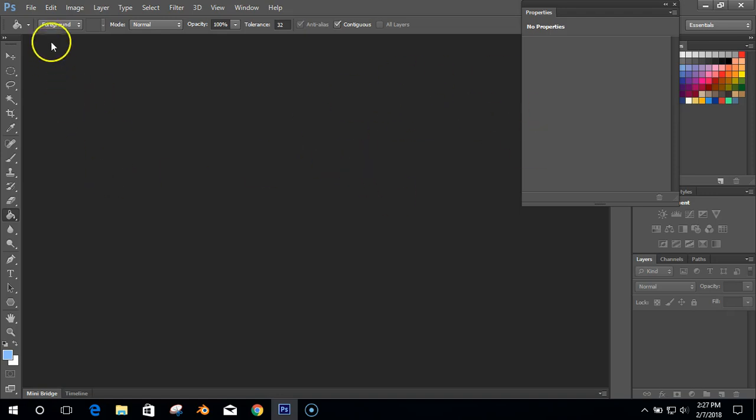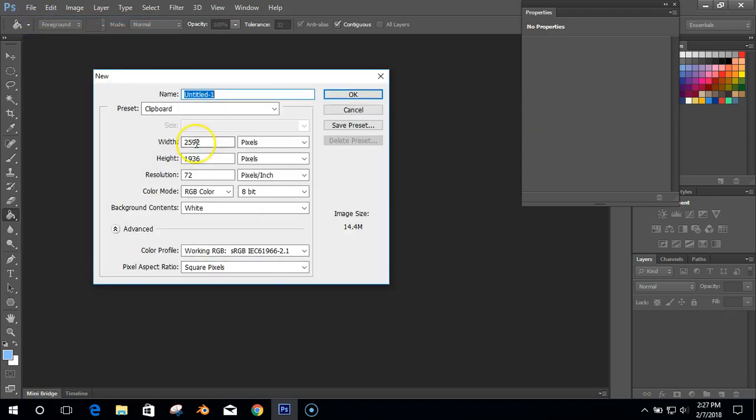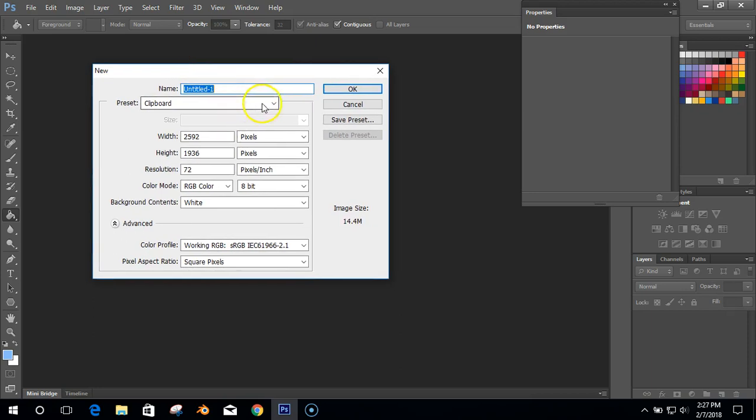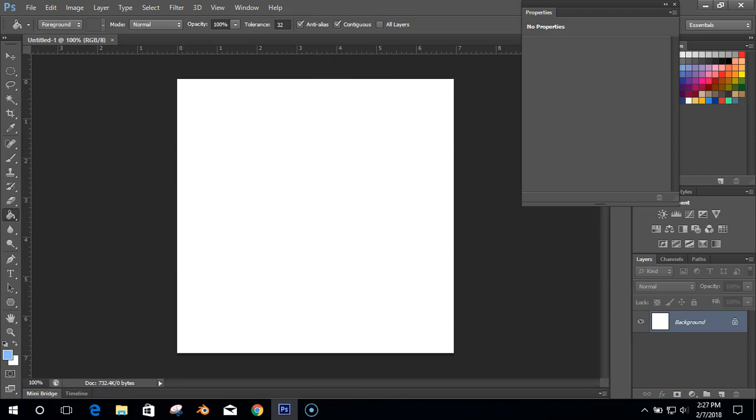So the first thing I'm going to do, I'm going to go File, New, and I'm just going to set this at 500 by 500 pixels. Doesn't matter really what size we're using. Color mode is RGB color. Background content's white. I'm going to press OK. Okay, so we got a white canvas here.